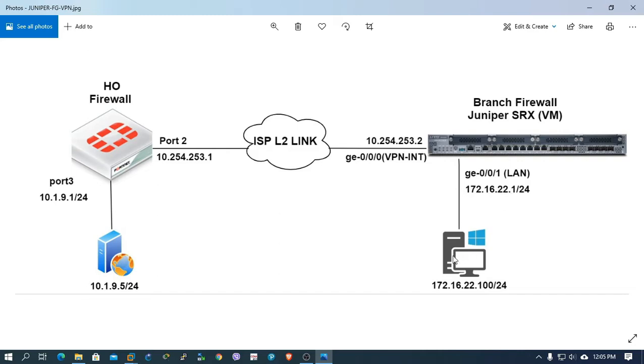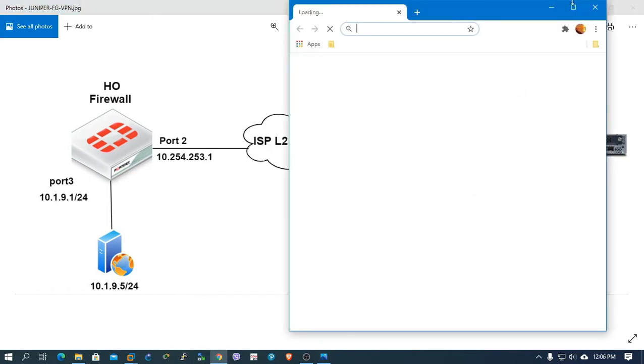172.16.22.1/24. Similarly, the LAN PC has been configured with the static IP address 172.16.22.100, and this LAN PC needs to access the resources behind the FortiGate firewall, which is the DNS server, in the subnet 10.1.9.5/24, which is the real server IP. So I have configured the interfaces on the FortiGate side.